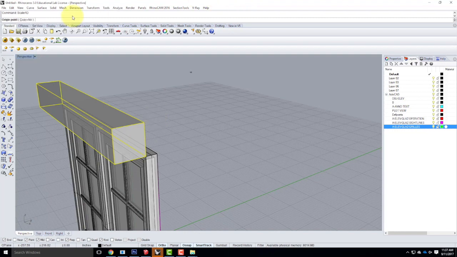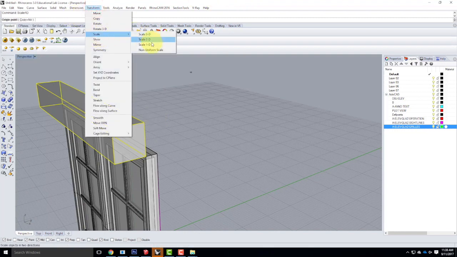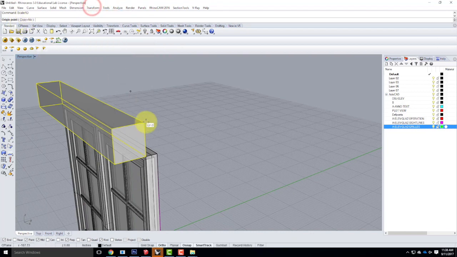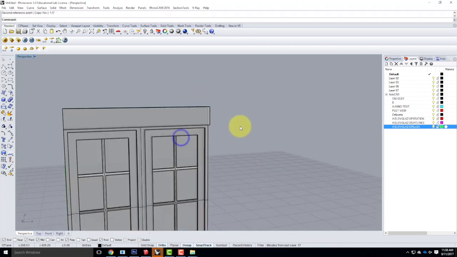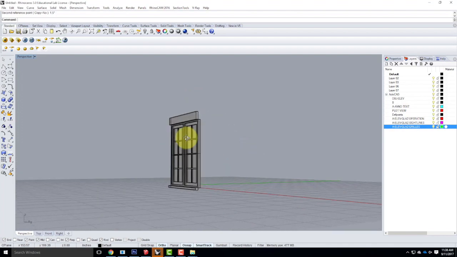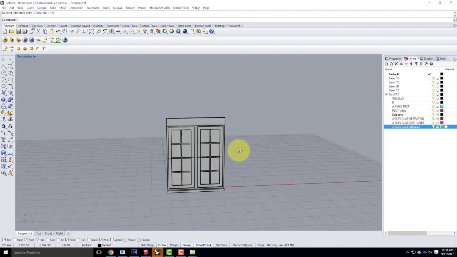So let me scale 1D. It's also available up under Transform and then Scale 1D. This to there is now only going to be 1.5 inches, like that. So I've now created a little head above my window. Does that make sense? So I'm putting the trim around it.